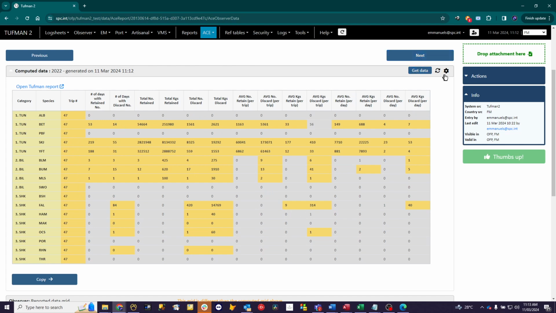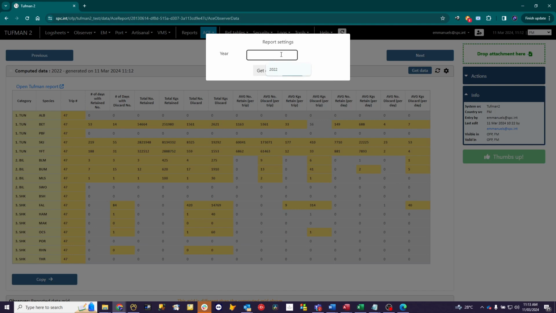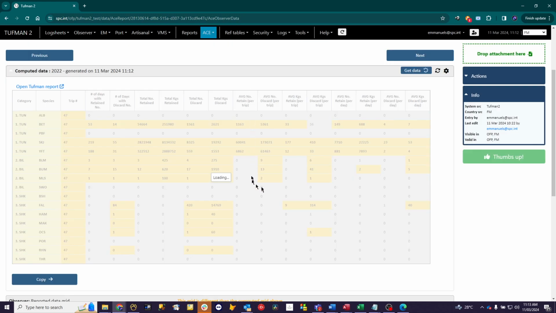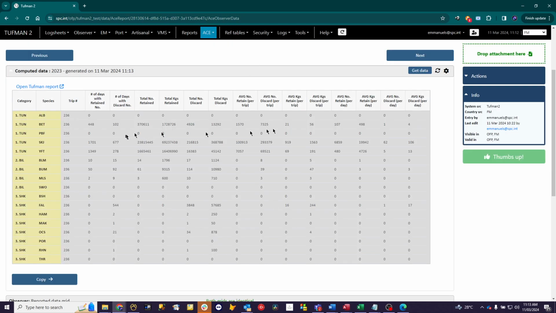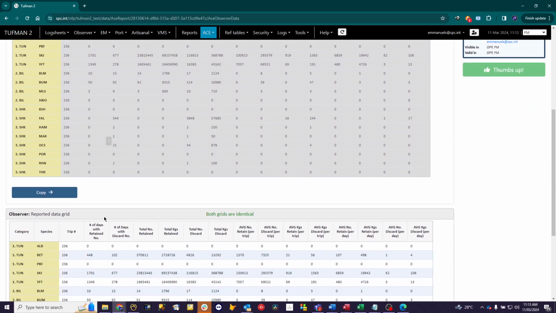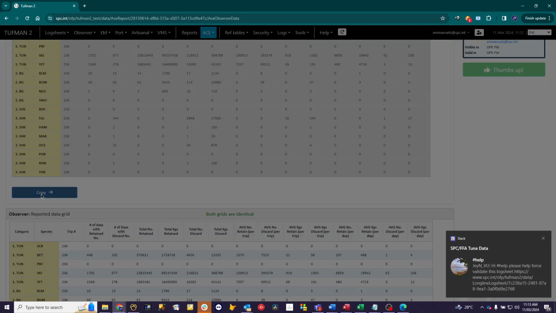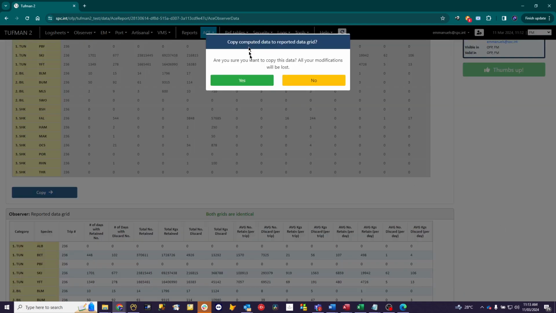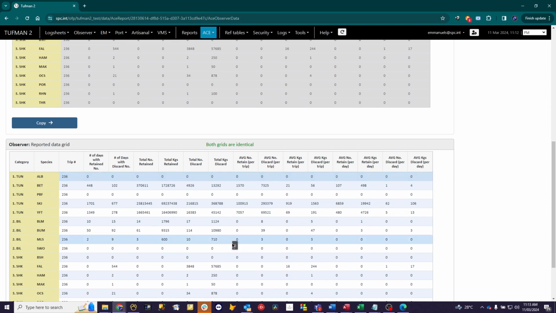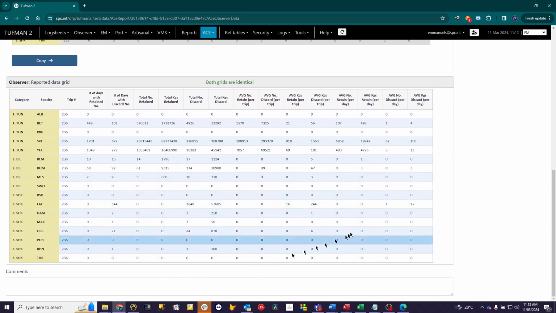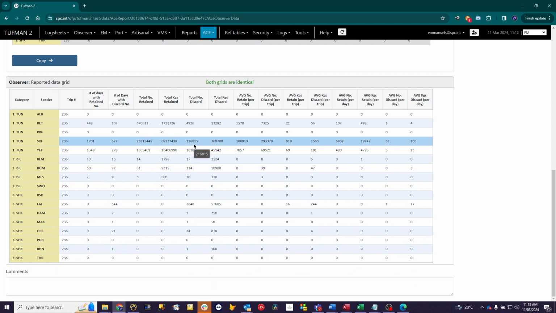In our case, it was not needed, because we've got some observer data here for 2023. So I will get again the data for 2023. So as you can see, I've got all my 2023 data. Once I'm happy with that, I'm just clicking on this copy button, and it will copy all the numbers from the first working grid into the final grid, which is the bottom one, which is the one that's going to be used for the ACEs, for observer data.